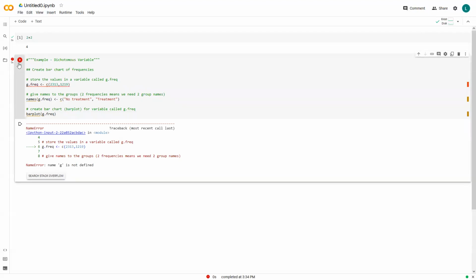So what ends up happening is it runs and we get an error that is, you know, more or less helpful, but it has this name error and then IPython input. So this is giving us a hint that we're using Python instead of R.